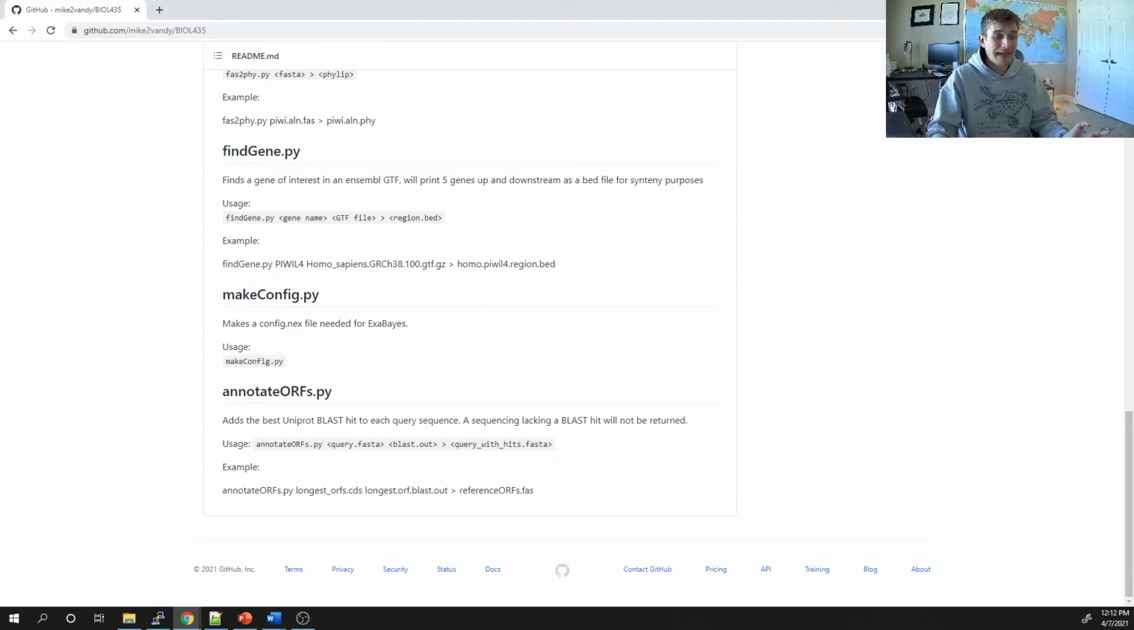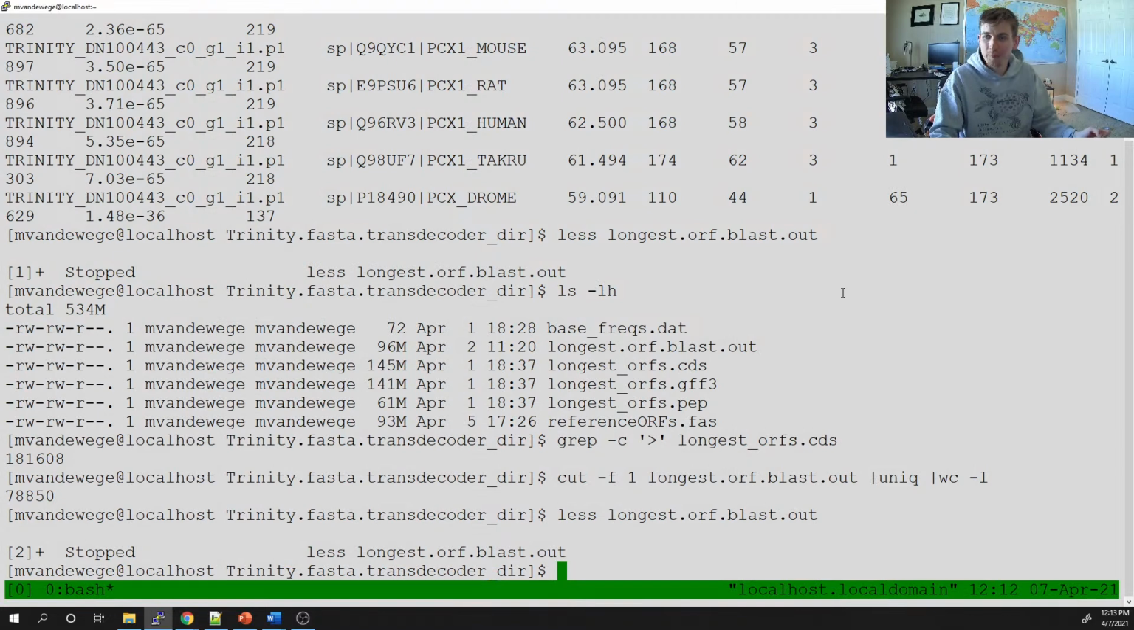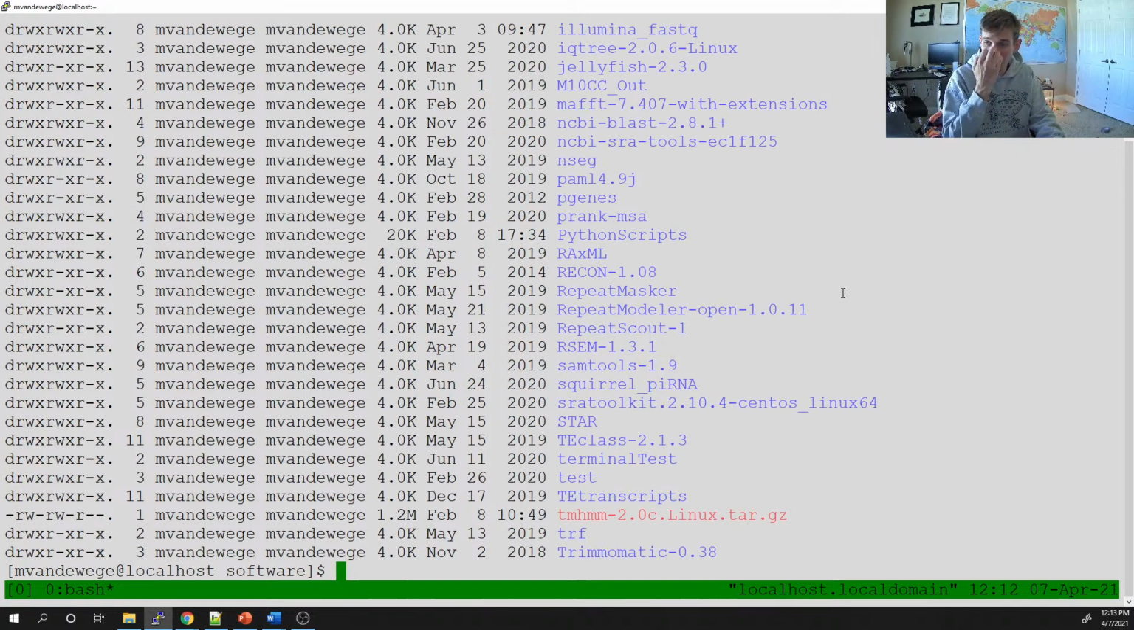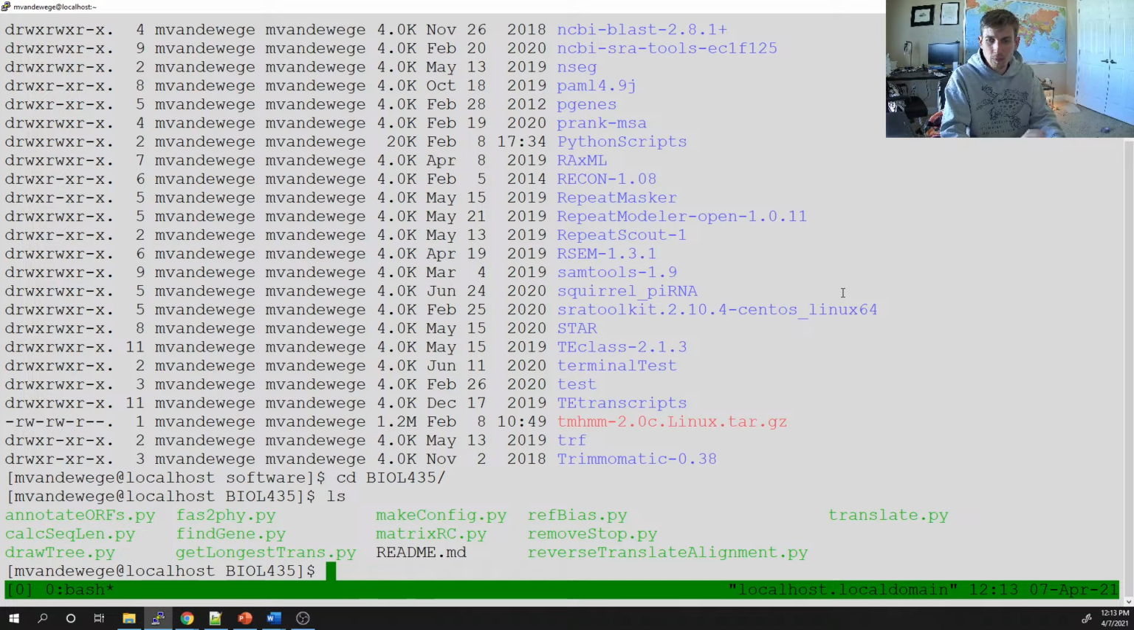So you don't necessarily have that script in your directories yet. How you can go get this is to go to your Bio 435 folder, wherever that's at. Mine's in software. I don't know where yours is at. Remember, we downloaded all this stuff from GitHub. All of these scripts that you have in Bio 435 were downloaded from GitHub. So how you can update your GitHub repository is by doing just git pull.